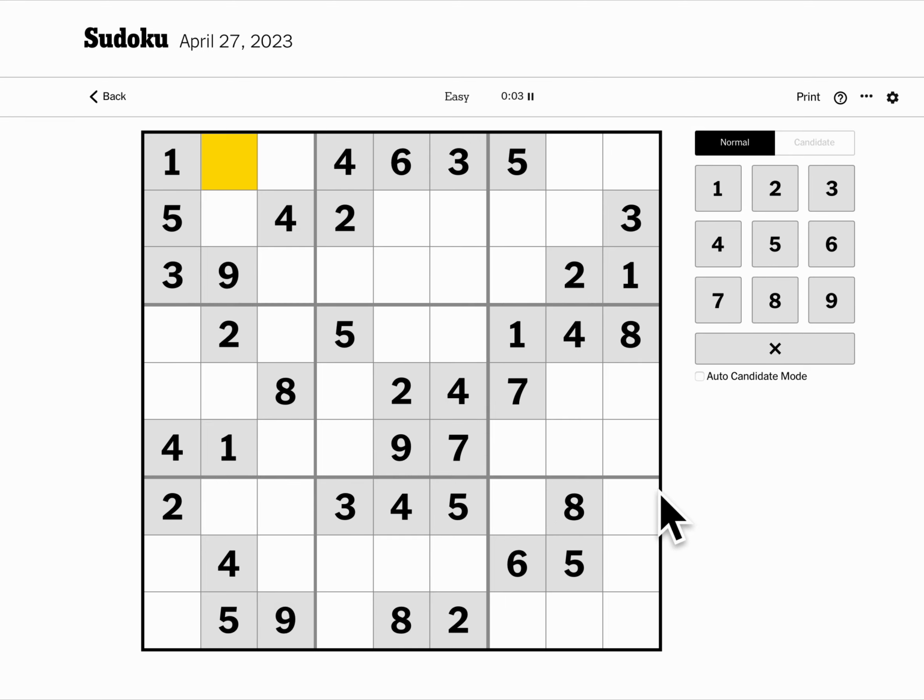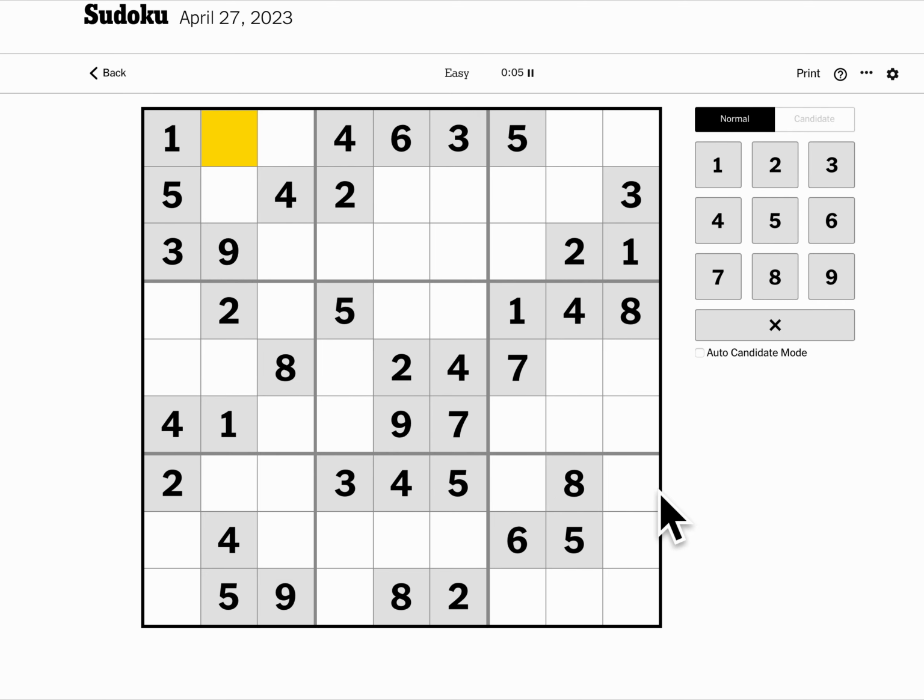I'll start with the easy one, then put this on the screen. Okay, I start with what I normally do. Every row, column, and box must contain 1 through 9 once each. So here's a row, there's a column, and that is a 3 by 3 box. All of these regions must contain 1 through 9 without repetition.